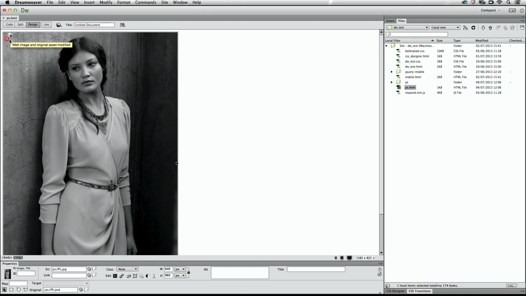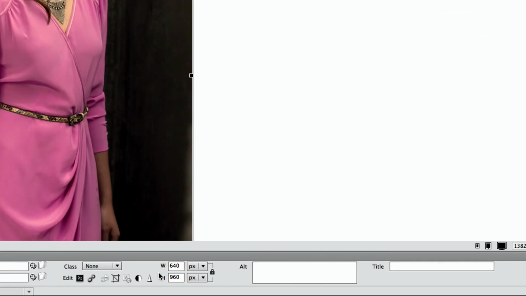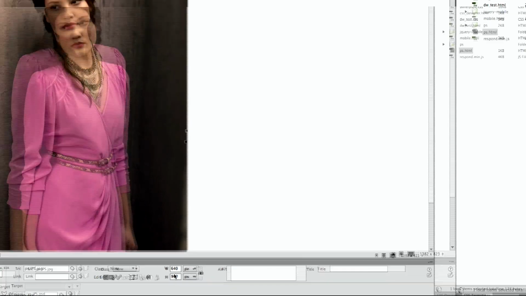Now, in Dreamweaver, there's a little tag on the top left telling me, hold on, something's changed. So if I just ask Dreamweaver to refresh that, it will go to the original Photoshop file and pull out a JPEG from that file. So we're back in Dreamweaver with the correct level of JPEG file, and as you can see, it's kept the correct dimensions as well. So that's just a little thing to end on, which is the integration of Dreamweaver with Photoshop.